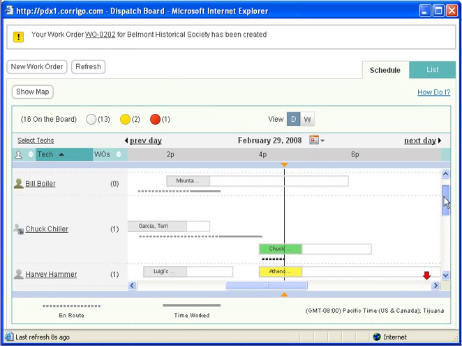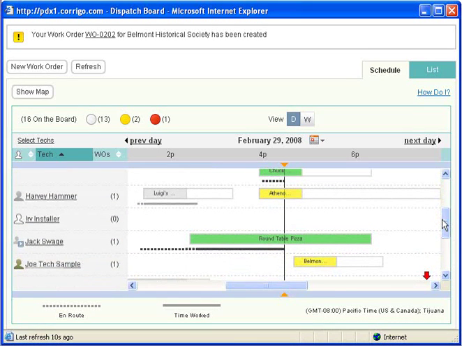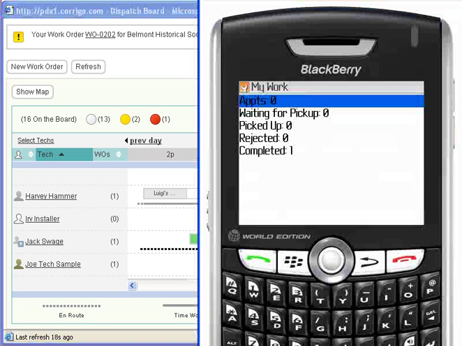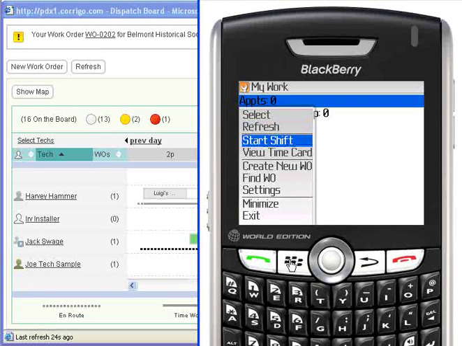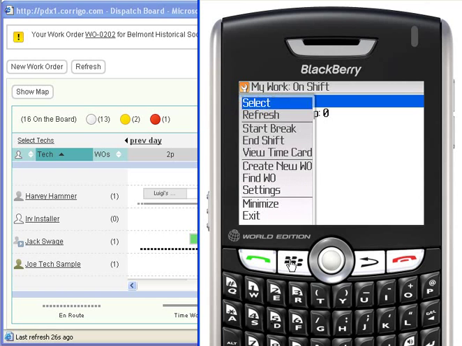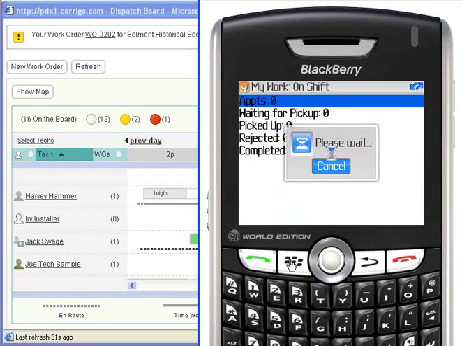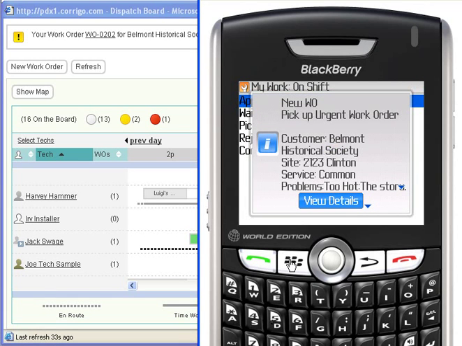We can see that work order on the dispatch board for Joe Tech's sample, and it's color-coded yellow because he hasn't yet taken responsibility for it. So let's take a look at what that looks like in the field with Joe Tech here. He'll have a BlackBerry or a Pocket PC on his belt where he can start time, he can update his work orders, and manage them to completion.